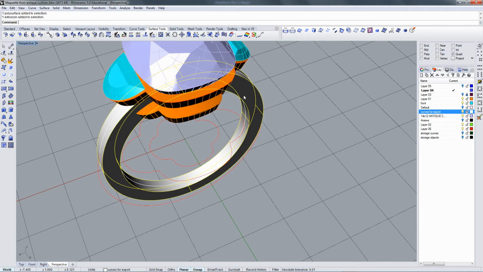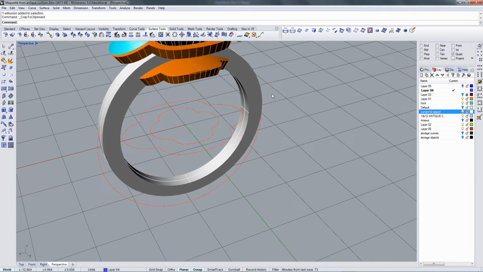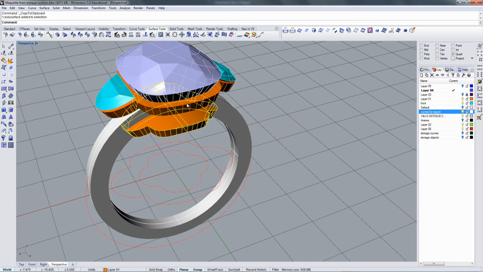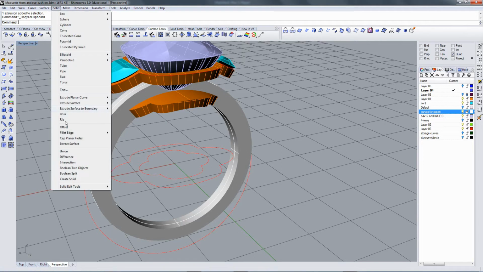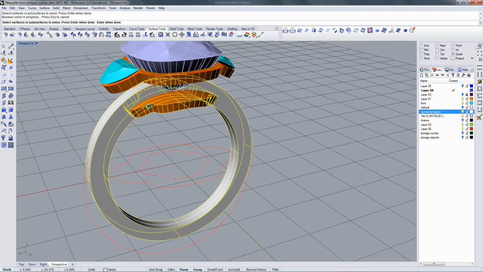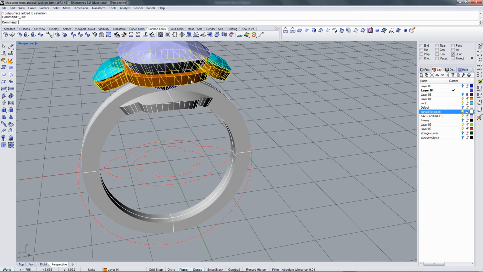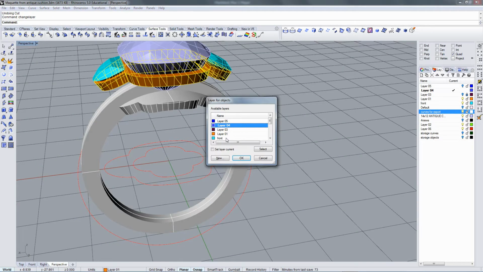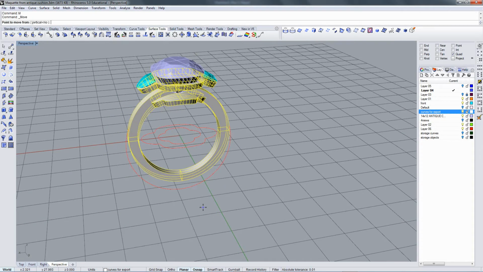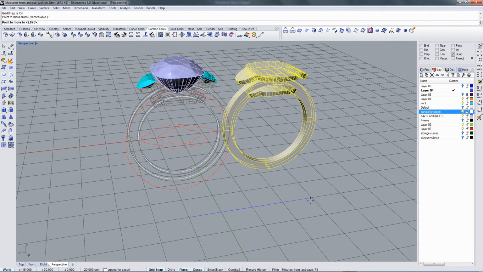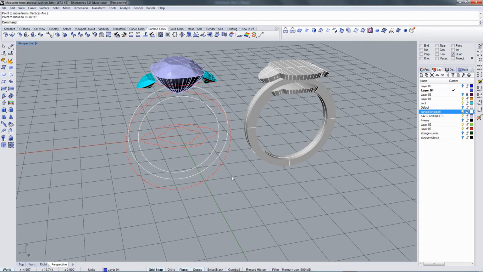Copy that. I'll copy this to clipboard. And then I'm going to actually copy all of them to clipboard. Control C. And then I'm going to Boolean union this and this together. Put this on the same layer and group these together, so I have this maquette ready for future reference. Paste them back in.